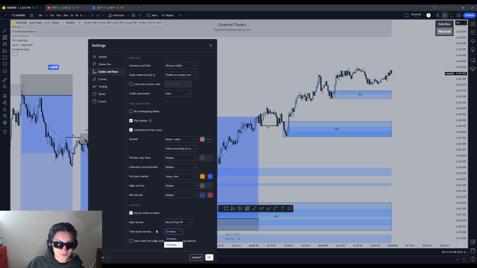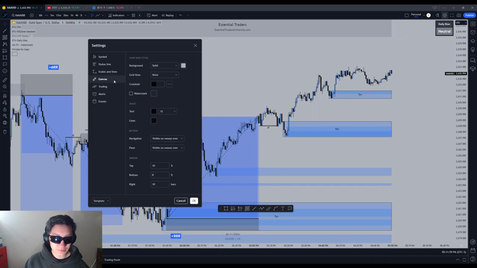I believe default was 24. I changed it to 12. If we look at anything else, really, countdown to bar close is important. So it'll show the time to the next bar on the right side. It's not showing right now because the market is closed right now.